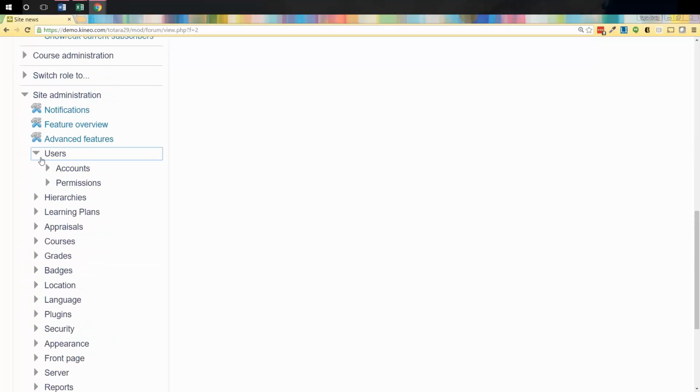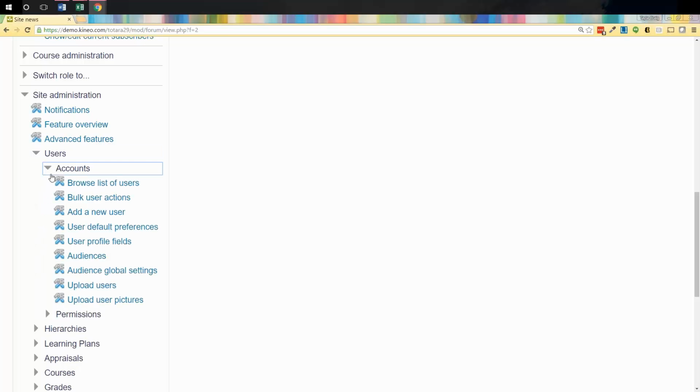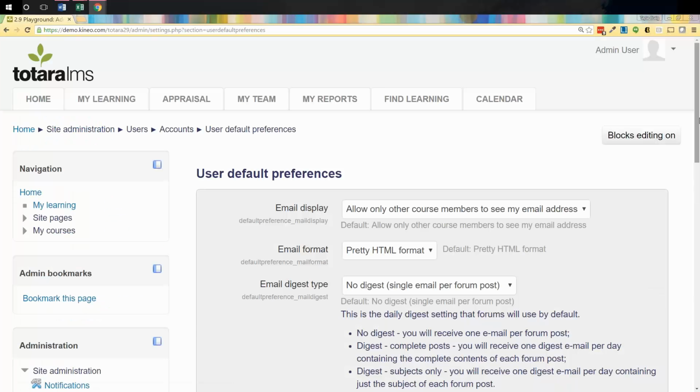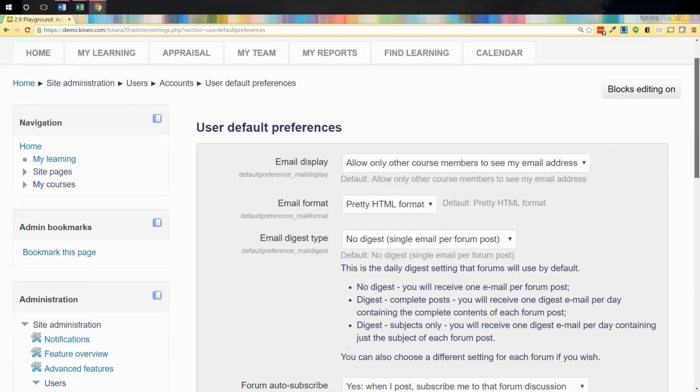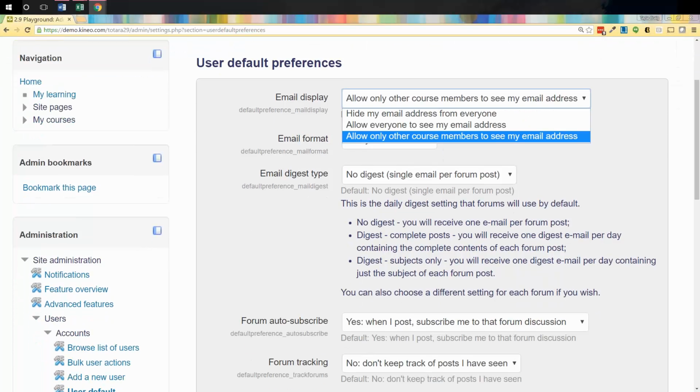If you're having to manually set up users every single day and you want to make sure that certain things are set in default, now you may have a customization that may adjust those defaults in a different way. But if we're talking core straight out of the box, there are some things that you can set as defaults for those users. If you go down here to Users, Accounts, User Default Preferences, these are just those annoying settings that you have to set every single time. So email address display: hide my email from everyone, allow everyone to see my email, only other people can see my email if they're in the same course as me.